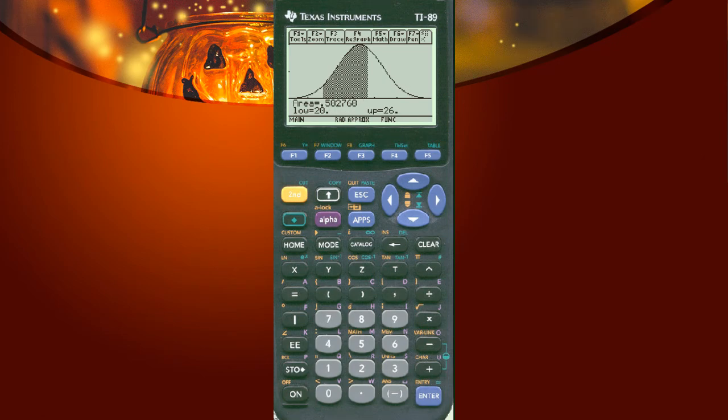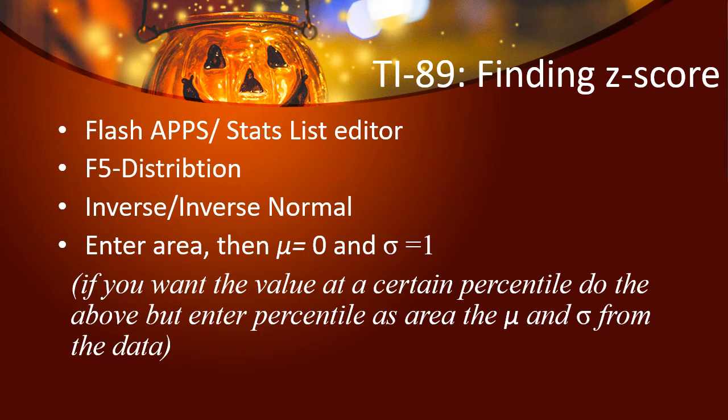These directions tell us how to find the z-score from a percentile, or going from inside of the table out. If I want to find a z-score for something, which, honestly, I rarely do, I would go to F5 distribution, inverse normal, and enter the area with mu equals 0 and sigma equals 1. However, if I want a value and I don't have the z-score and I just have the normal distribution, I can enter the mean and the standard deviation for the normal distribution instead. I'll show you how to do that on the calculator.